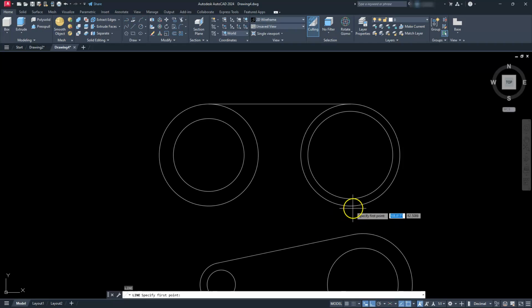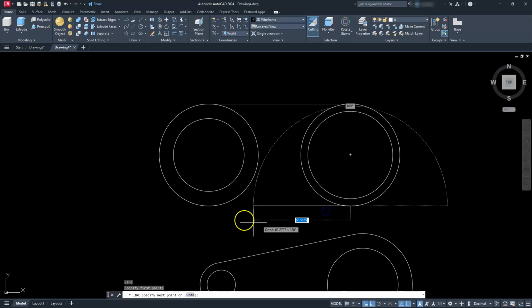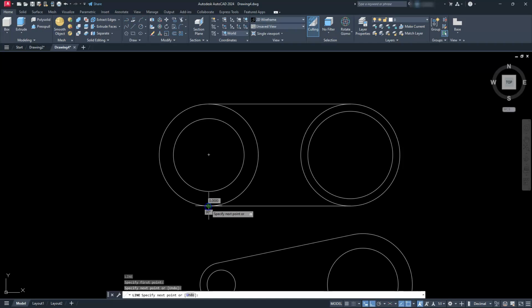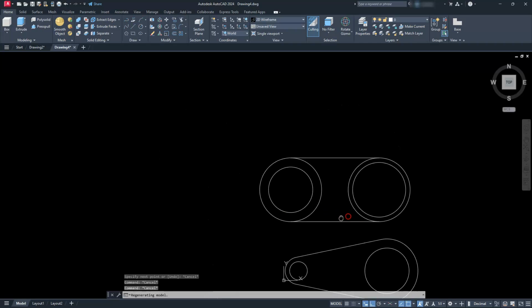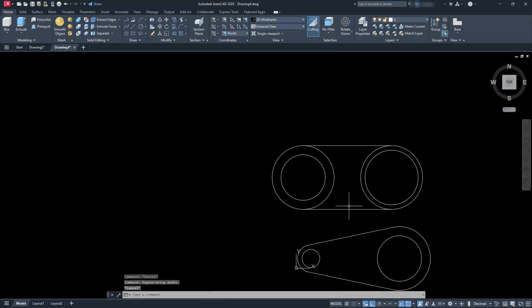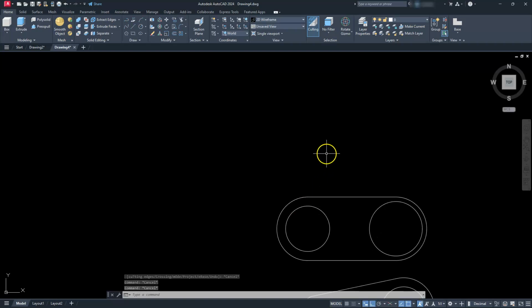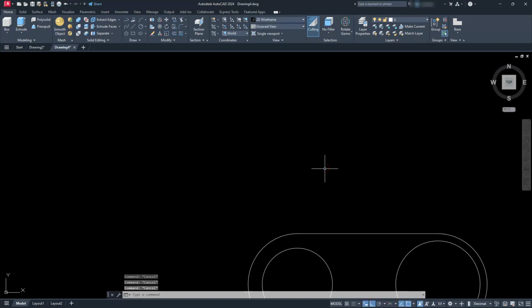So I got a line going from here, going straight across to here. All right. And then we're going to go ahead and trim this, right? So let's go to the trim command. So TR, enter, and then trim off these portions. All right, so we have both of those created. Now we need to create those two cylinders, right? So I'm going to draw a circle. So C, enter. I'll click here.